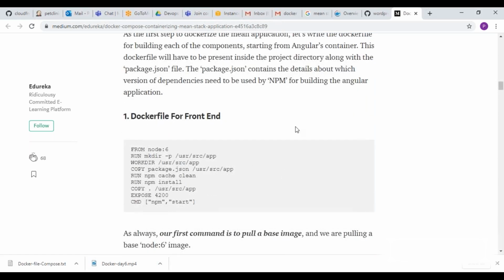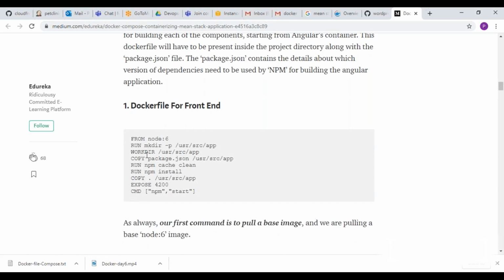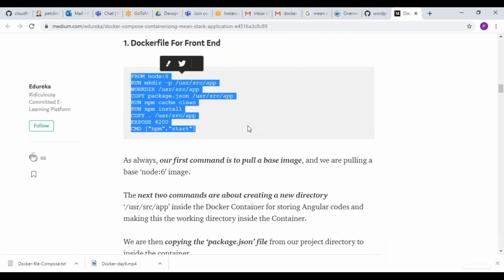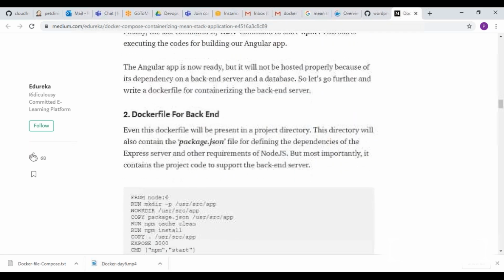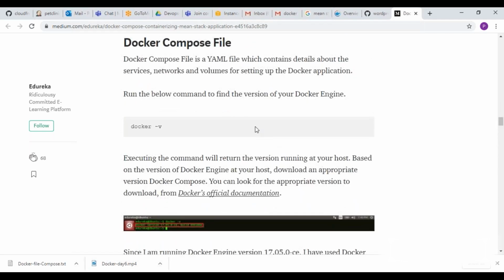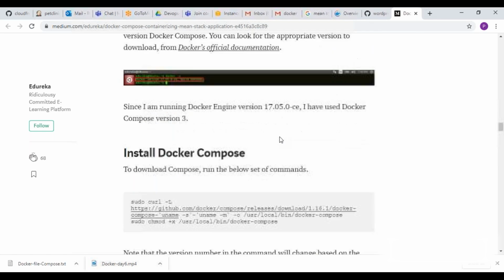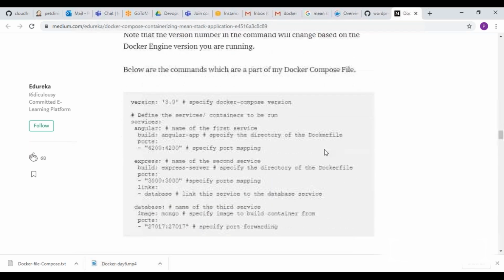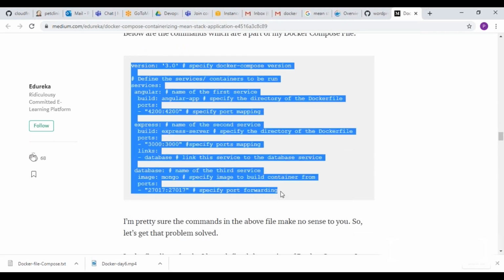So if you want to create them individually, then you should have three different Dockerfiles, and these are the Dockerfiles we can use. This is another Dockerfile. But if you use Docker Compose, by default Docker Compose will not be available, so you need to install it. We can use this command to install Docker Compose, and then this is the simple file to configure all these three containers.